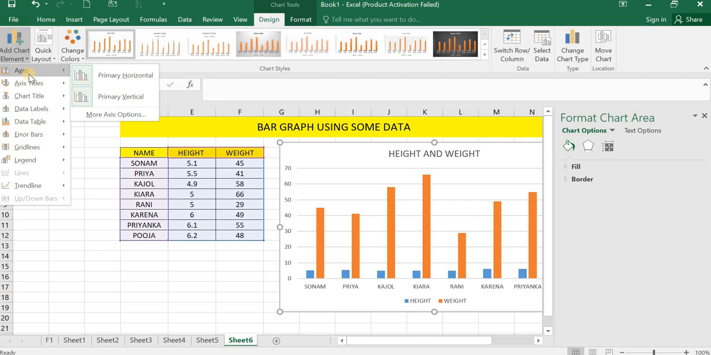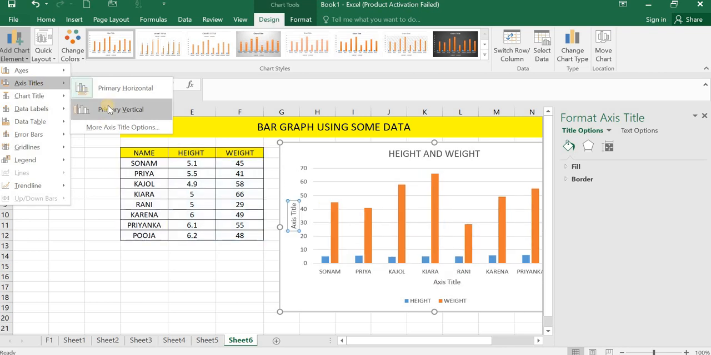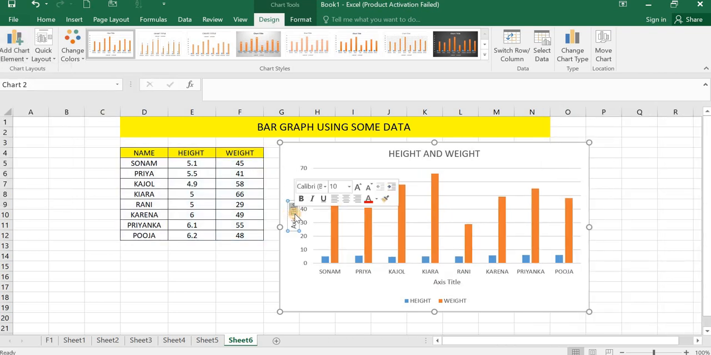You need to have axis titles, primary horizontal and primary vertical axis title. Okay, now here you type numbers and here you type name.